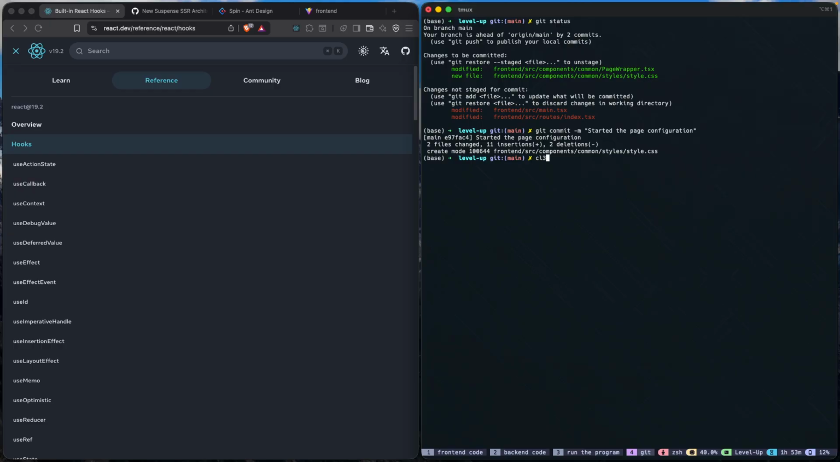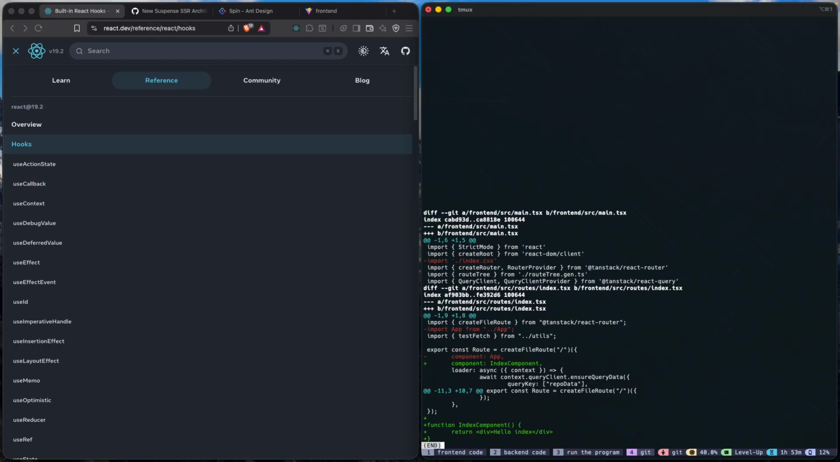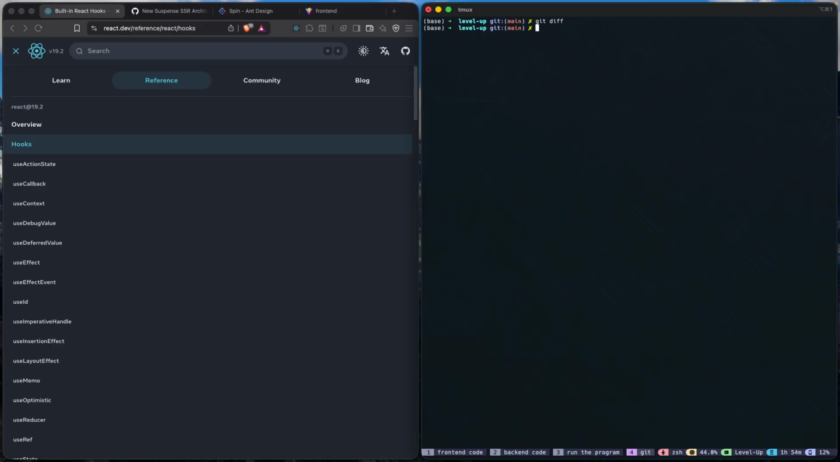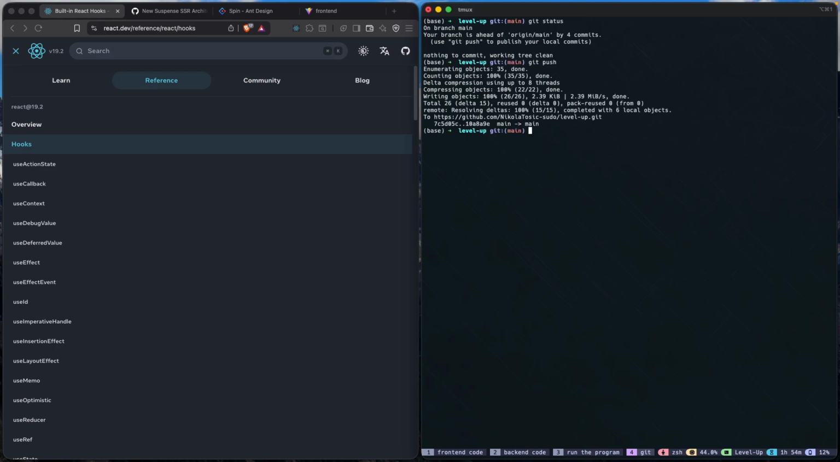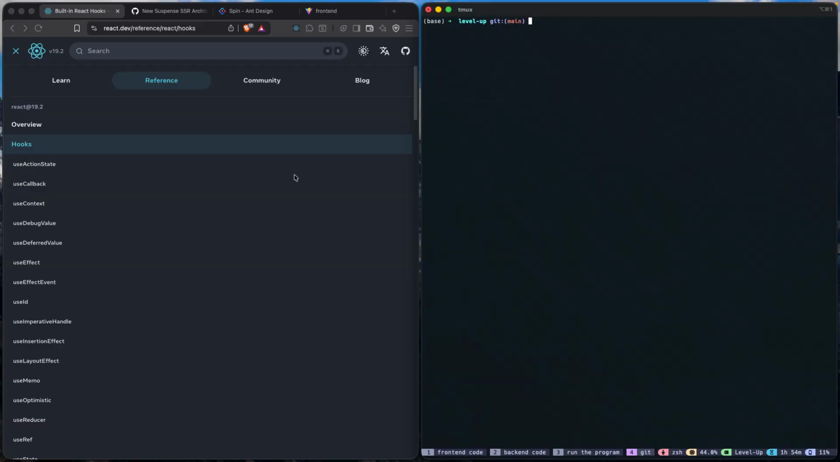Okay, clear. Let me just check what we have done here. Okay, we removed index. Git add, git commit, removed references for the deleted files. Yep. Okay. Status, git push. Nice. Great.